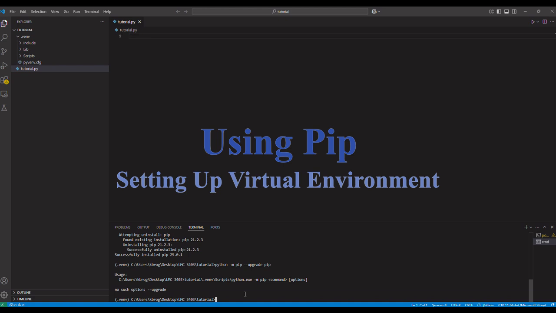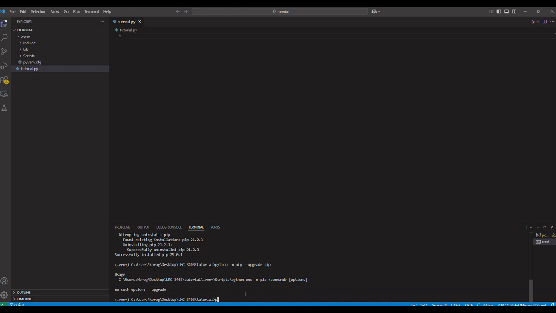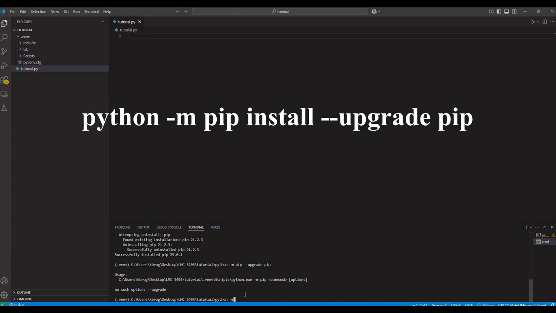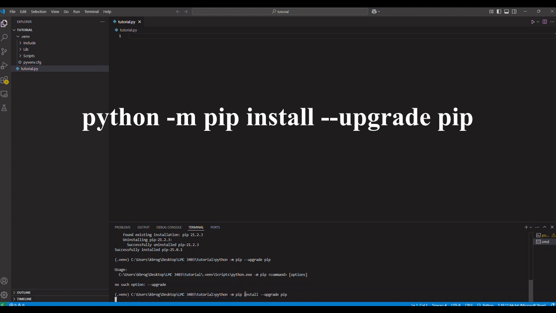Pip is the package manager for Python. It is used to install packages you need in a virtual environment. Pip is normally installed with your distribution of Python. You can ensure that pip is up to date by running python -m pip install --upgrade pip.